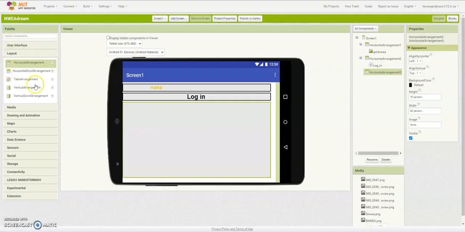So I'm going to come back to my layout. I'm looking for the 4th one down, vertical arrangement. You do not want a vertical scroll arrangement. It's going to mess up your coding.